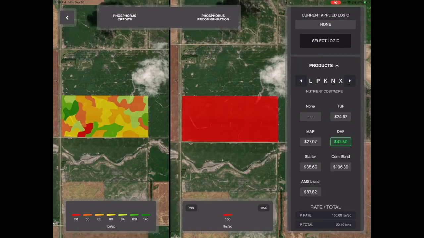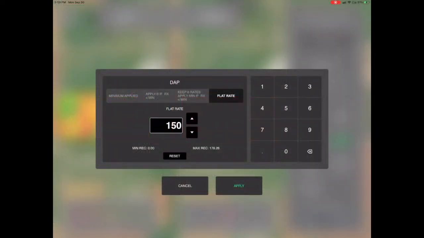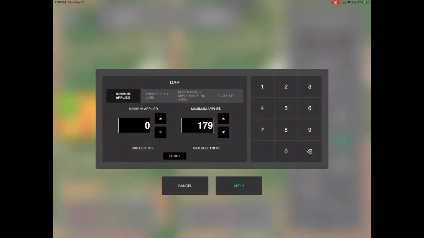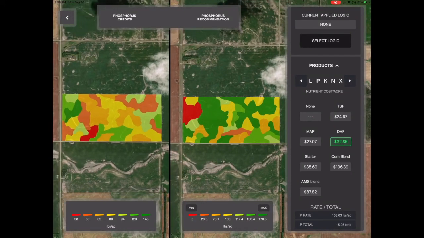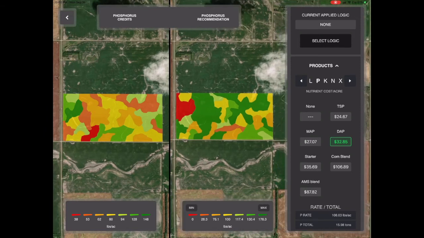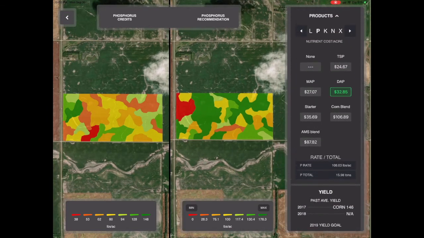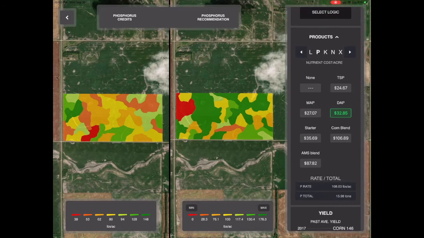All right, moving over to phos. I'm going to tap the min and max feature again. Tap minimum applied, then hit reset, and then hit apply, and it's going to bring back what the typical rec would look like if I was going to variable rate to achieve my goals. Because this is going into corn, I can compare what it looks like if I'm going to use MAP or if I'm going to use triple super. What will it cost if I use my special corn blend? Probably not a good idea. So the $24, $27, $32, that's what it's going to cost per acre to put out these different products to achieve our needs using this prescription.